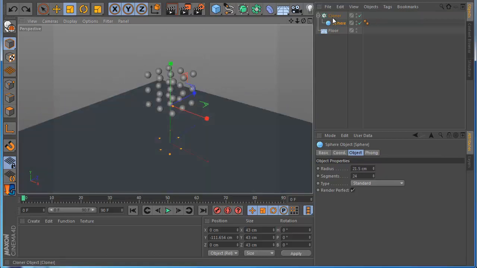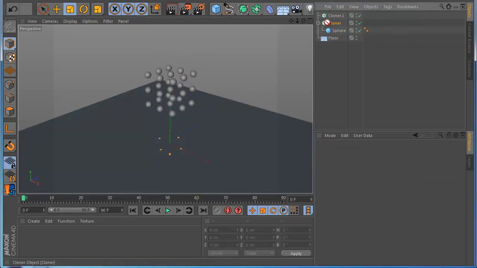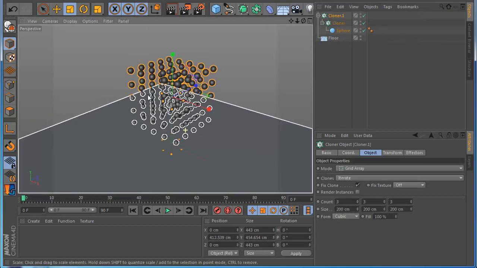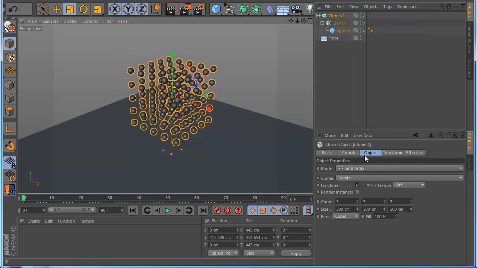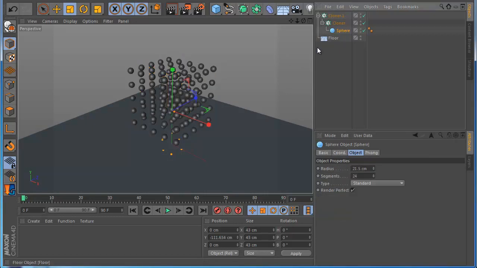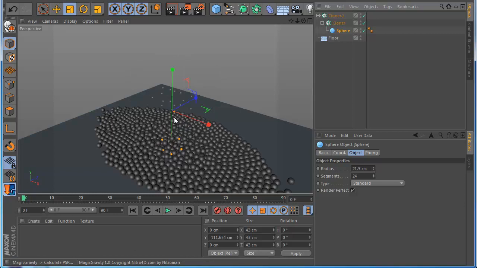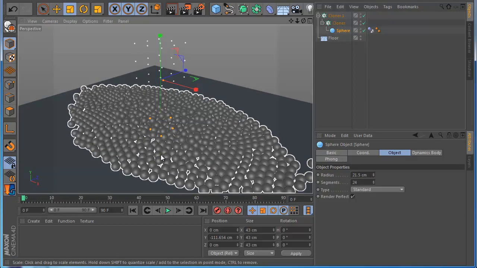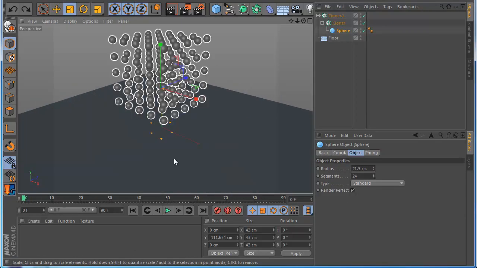The other new thing is when I make another clone and put it here, now I have another clone inside of the clone. The old version doesn't work with this. Now it's working nicely. So I select my sphere and I click. Because the local calculation happens, now it's working. You see, very nice.